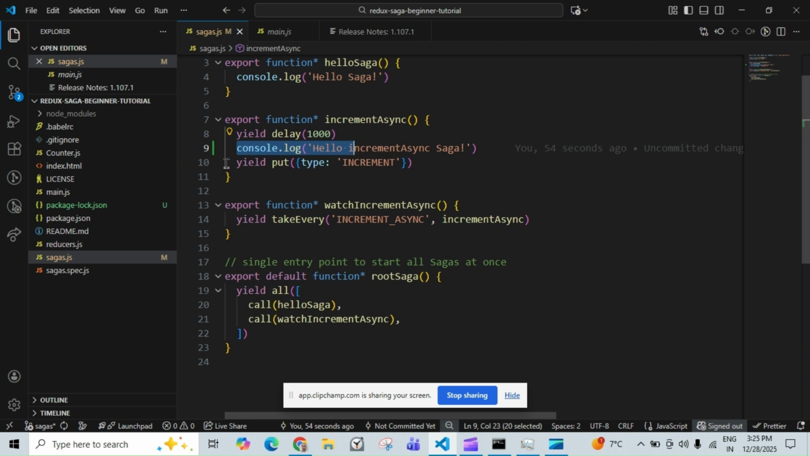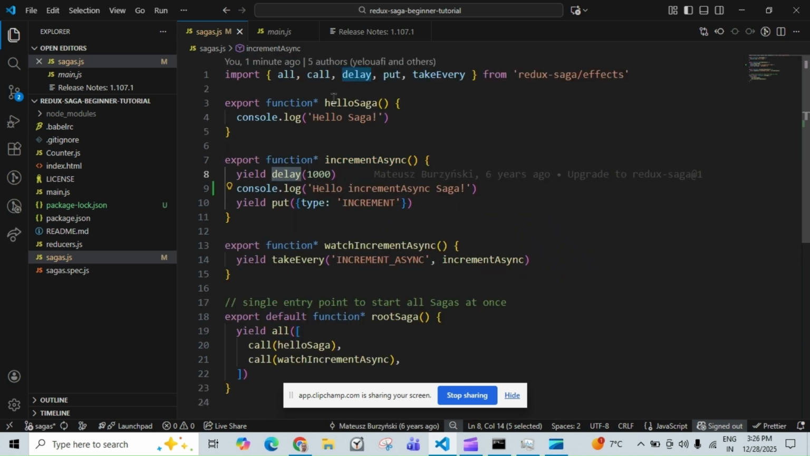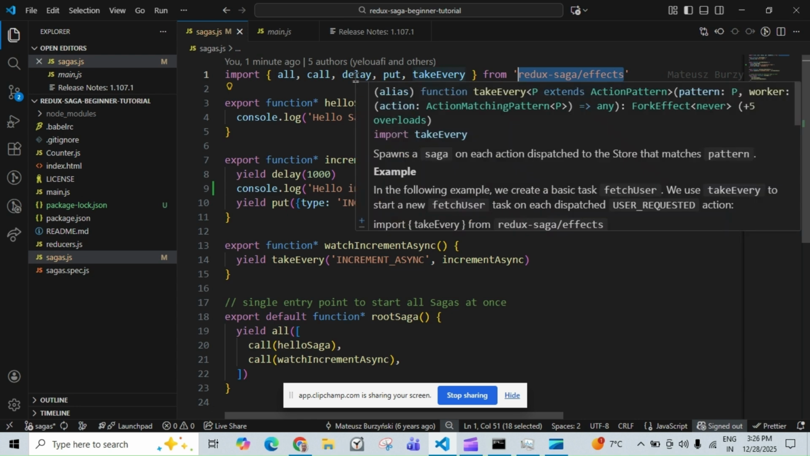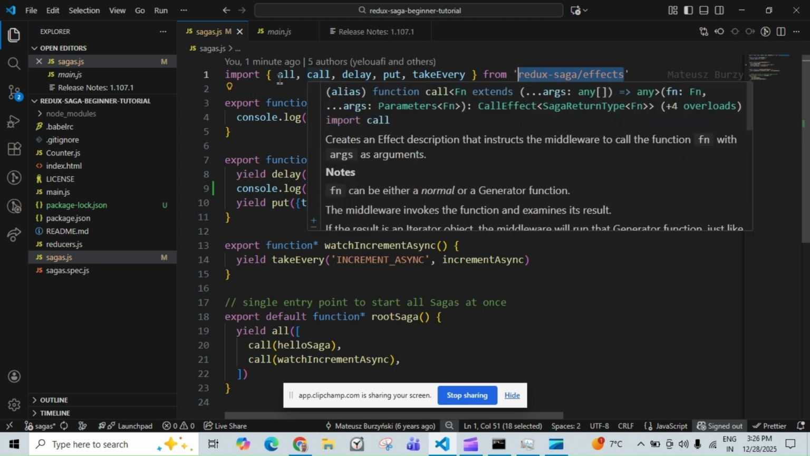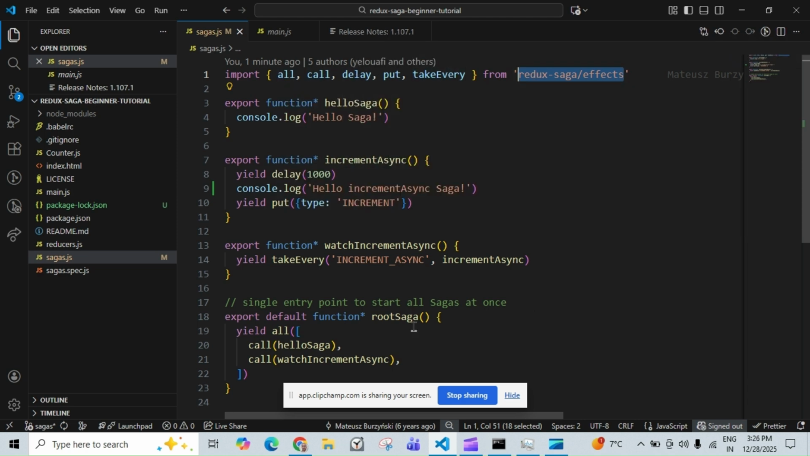Similar kind of thing. And yeah, this put is used for dispatching, delay for delaying, and this is all we are getting from Redux Saga. So there are so many inbuilt functions which are available for Redux Saga effects. You can go through them one by one on the site. Here we will only discuss all these things. And so yeah, that's it, guys.